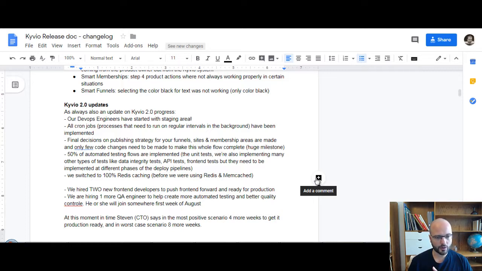50% of all the automated testing flows are implemented by now, which is very good as well. So our testing game is being elevated by 100 times to ensure the quality of the code and make sure everything works, and nothing breaks after adding new stuff, or fixing one thing makes something else break, that kind of stuff.